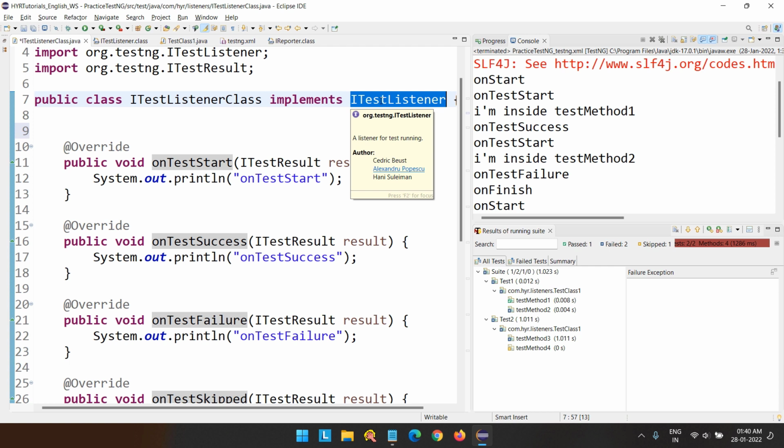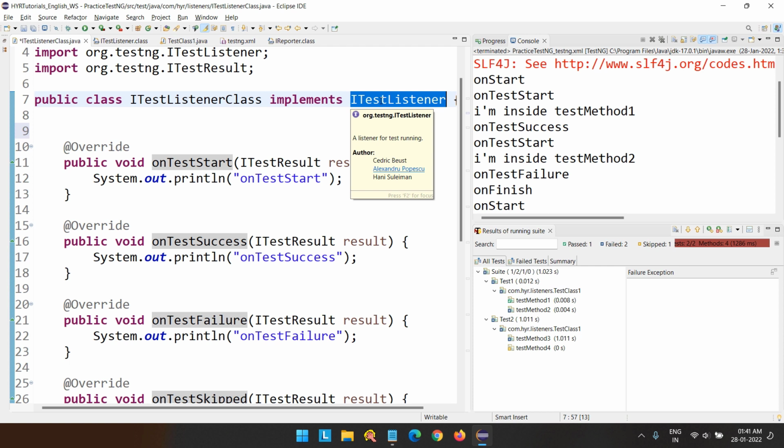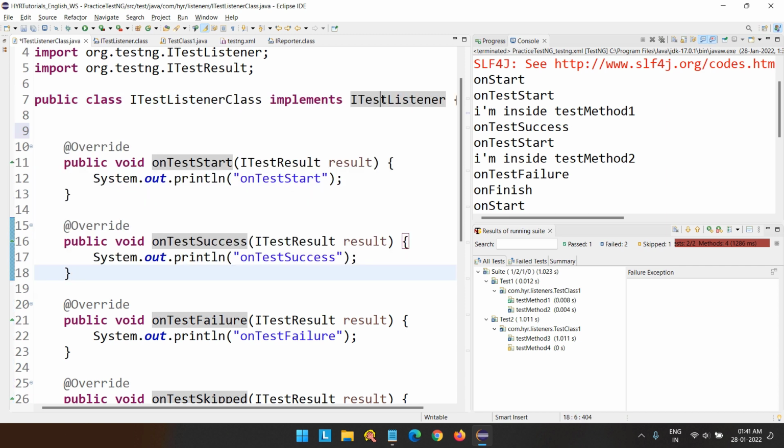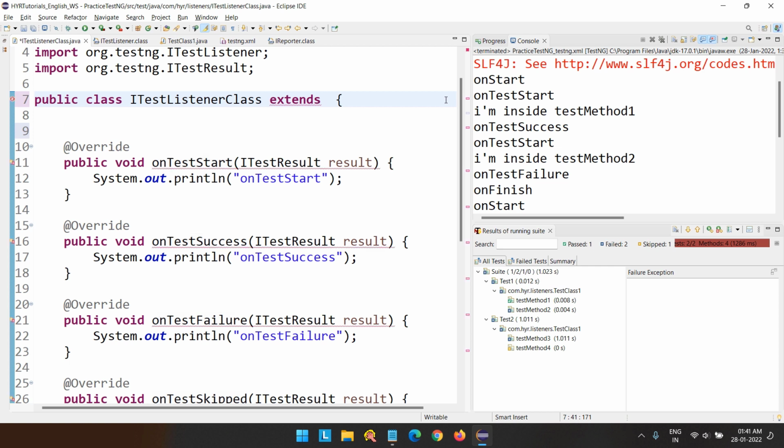Why? Because in TestNG by default, there is a class called TestListenerAdapter. That class has already implemented all the listeners. So if you extend that class and override any method, it is exactly equivalent to implementing the interface. Even if you implement the interface or extend the TestListenerAdapter class, the same thing is going to happen, guys. So let me quickly show you that. Whenever you see anyone writing extends here, don't get confused. You can do anything actually, okay?